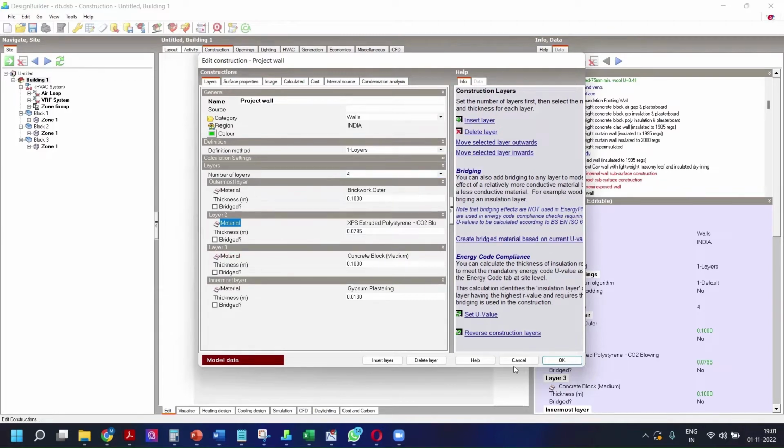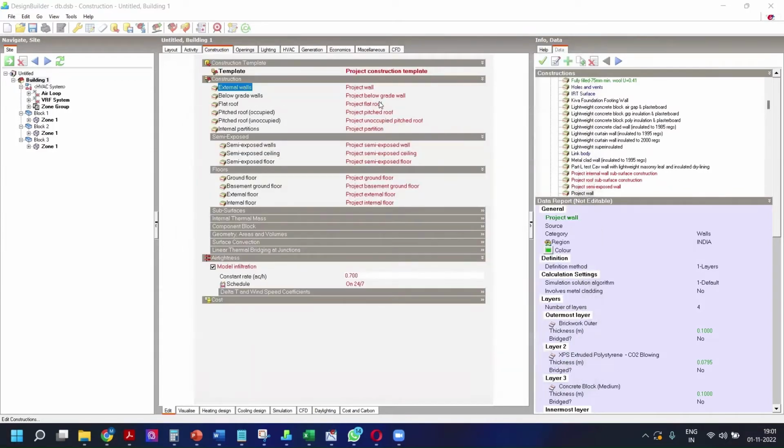So this is the level of modularity that we have. We can change any kind of layer, we can change the flat roof, we can change the wall, then we can see what kind of infiltration will come into our building.